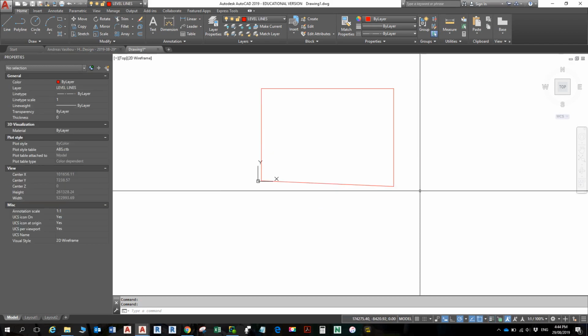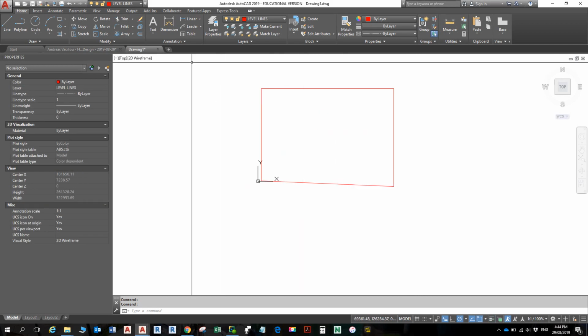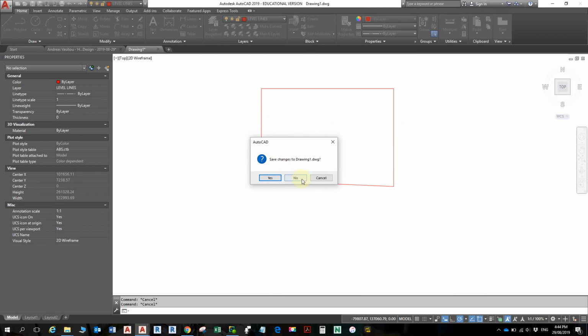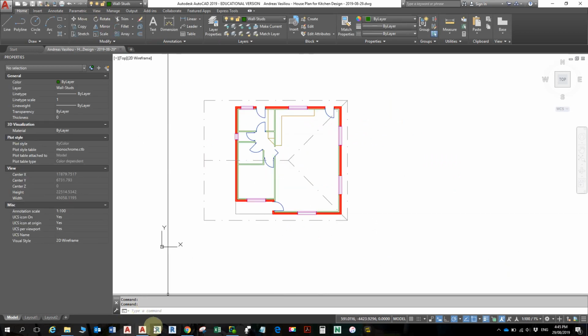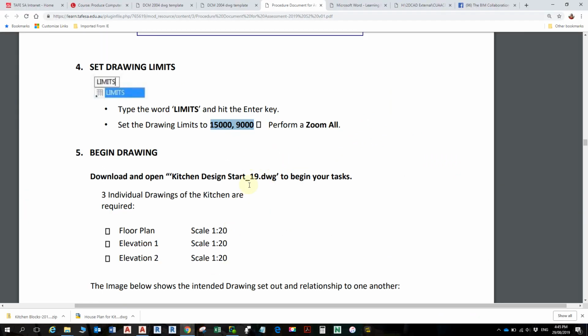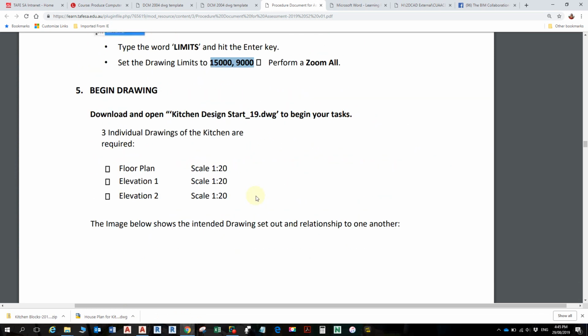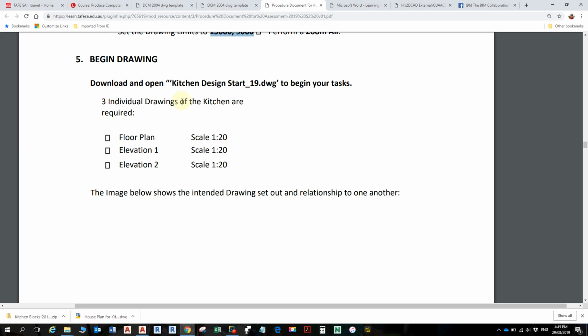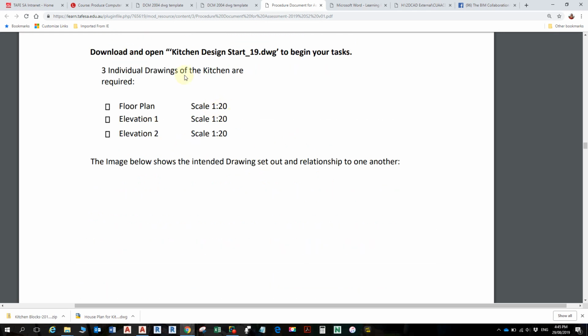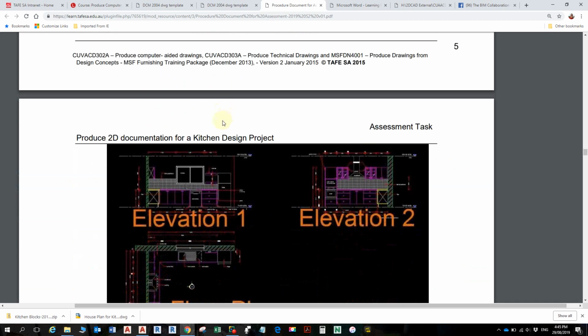All right, so where are we? Oh, let me get rid of this thing. Don't save it. All right, back to this, and we'll just wind down, I think. Okay, so begin the drawing. Perfect. We can begin the drawing. What's this? Download. Already done that. Okay. Three individual drawings. They're all going to be 1 to 20, by the way.